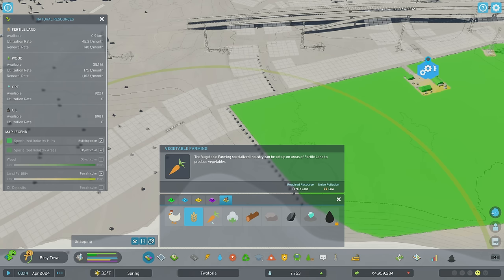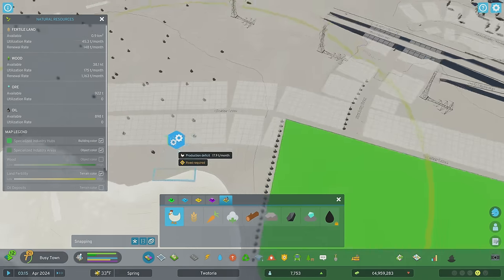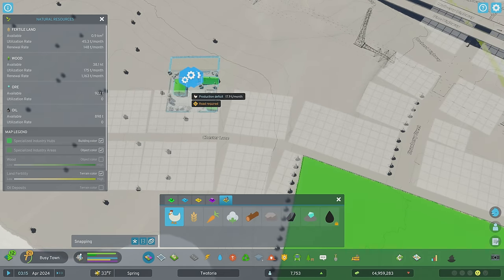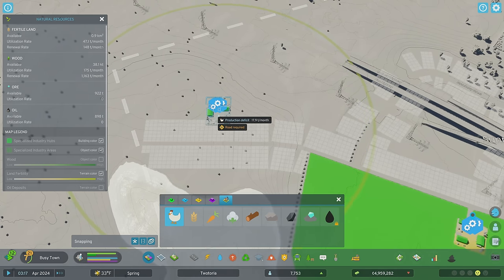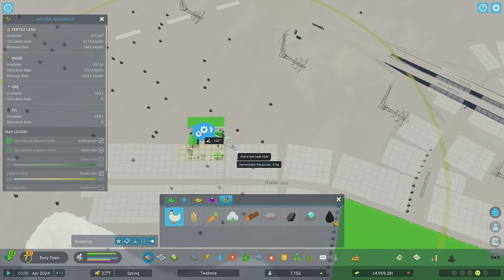And now let's place our additional specialized industry. So livestock farming can go anywhere, so we don't have to worry about it too much. I want to make sure that we can cover as much of this area as possible. I'm going to place that right about here. And then for this one, I am going to attempt to build around this initially. Let's also give a little bit of space. We'll place some trees along the road here.